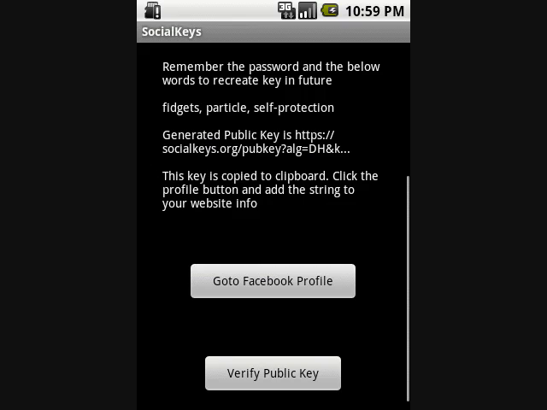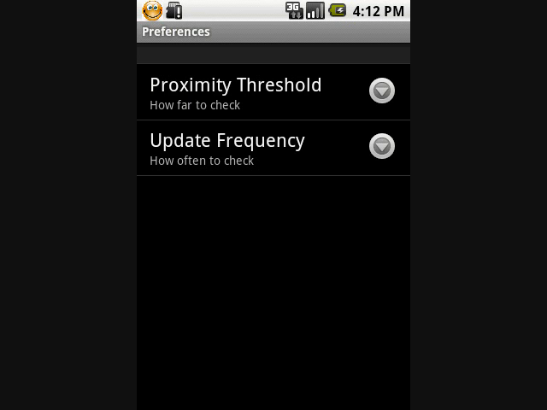They have to manually copy-paste their public key into their social network profile, although we're working on automating that part as well. Once they do that, they come back to our app, and then they have to decide a couple of simple preferences, like the proximity threshold and the update frequency. And once they do that, that's it.